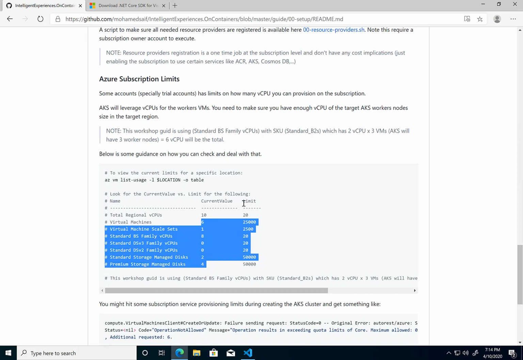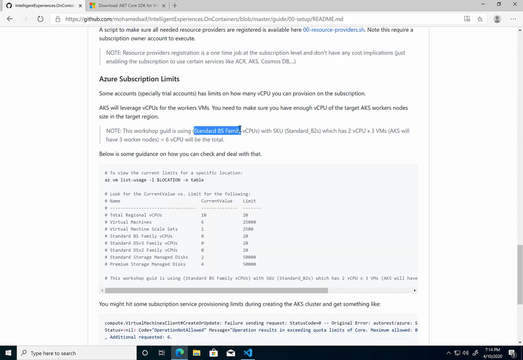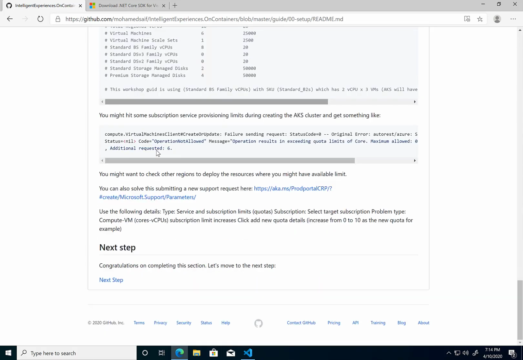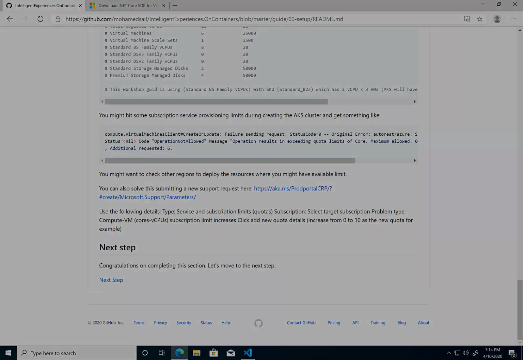In this workshop, we are using the B series VM SKU, which is a very cost-efficient machine, and by default I will be using 3 VMs. Each has 2 virtual CPUs. Double check that your subscription has enough quota in the target region. If not, you can follow these steps to ask for increased limits in your subscription. Now your dev machine is ready to go.